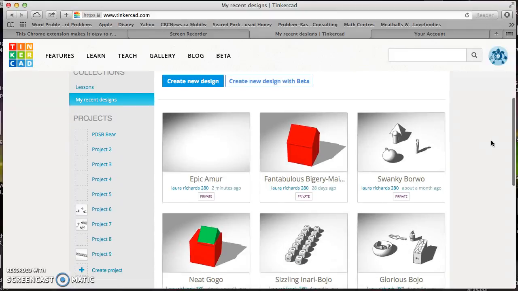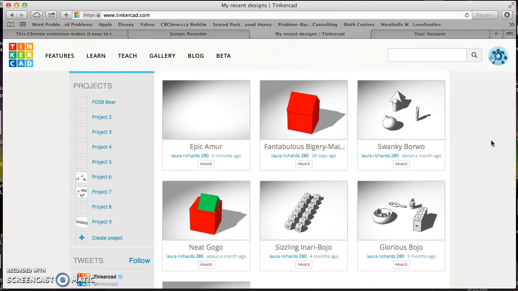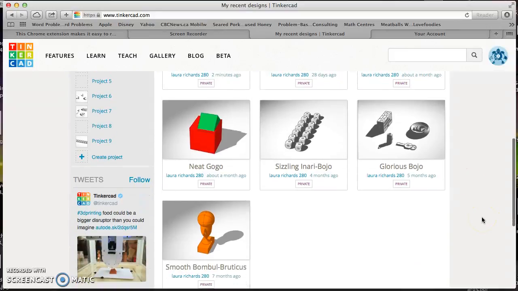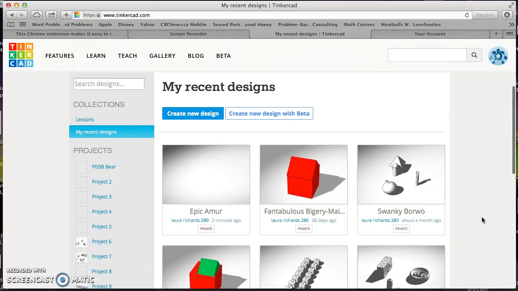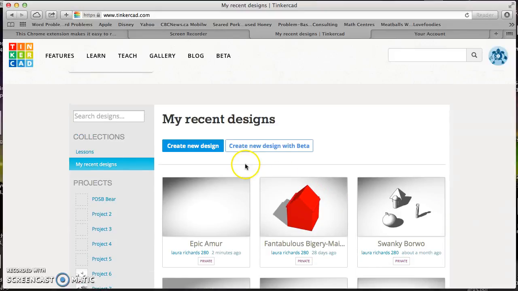So when I log in, I see my recent designs. One of the things that's really kind of wonky about TinkerCad is that it creates these really crazy names. So you ignore the names completely, and you can see some of the projects that I've worked on. And today we are going to be showing you how you create a new project. So we're going to go to Create New Design.